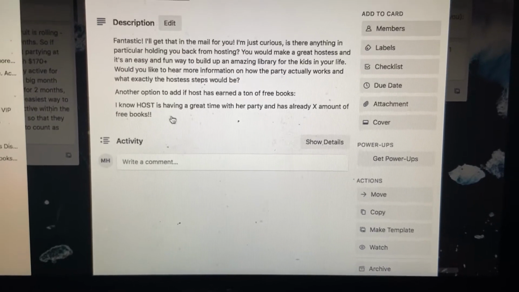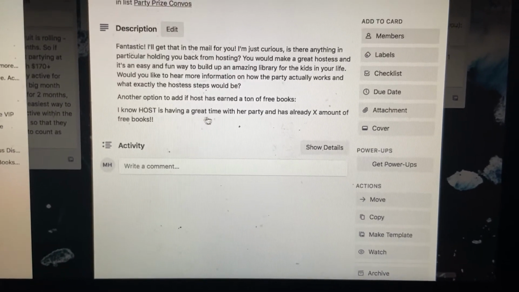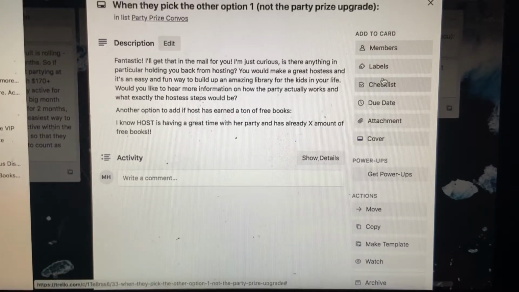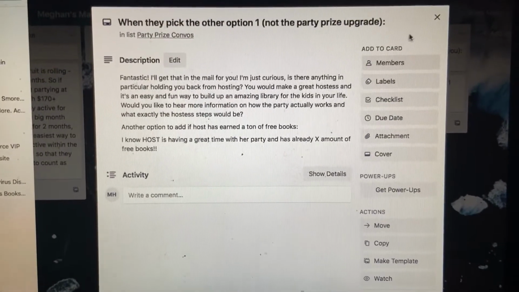And then you can also say, I know the host is having a great time and has already won or earned however many amount of books. So I would do that only if they've won or if they've earned a ton of free books.